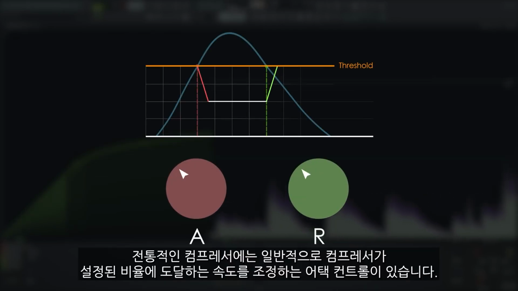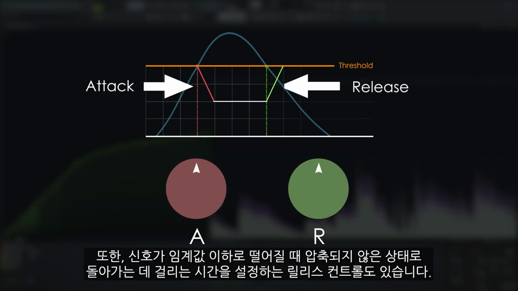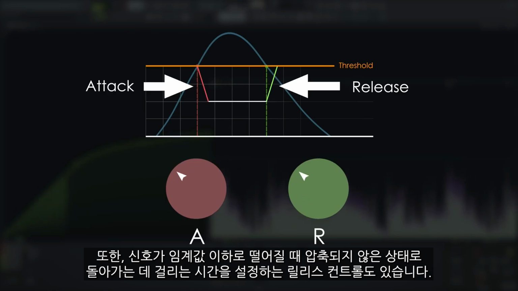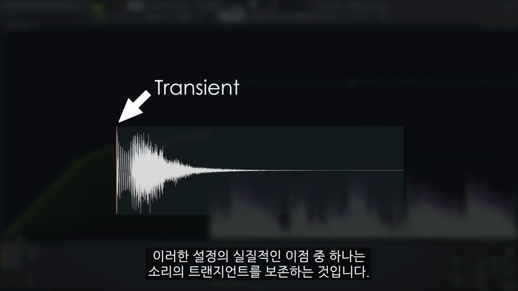A traditional compressor usually has an attack control for setting how fast the compressor reaches the determined ratio, and a release control for setting how long it takes to return back to uncompressed if the signal falls below threshold. One practical benefit is preserving transients in the sound.